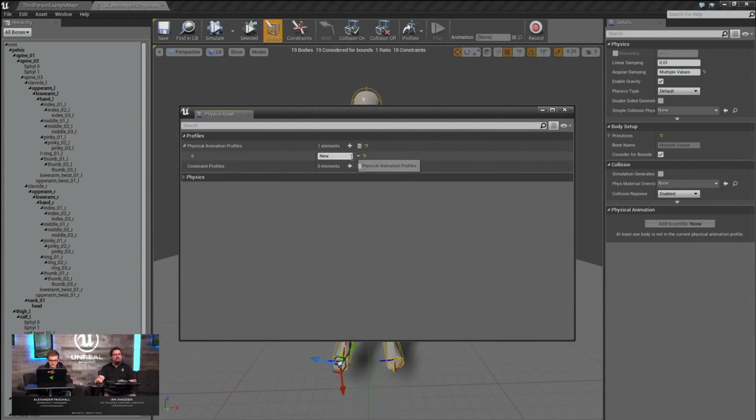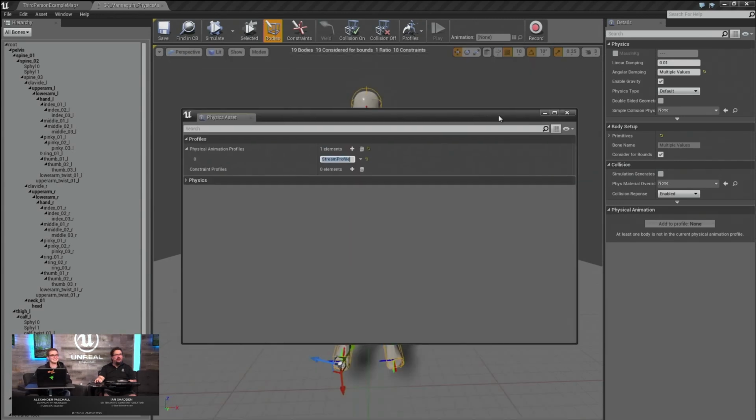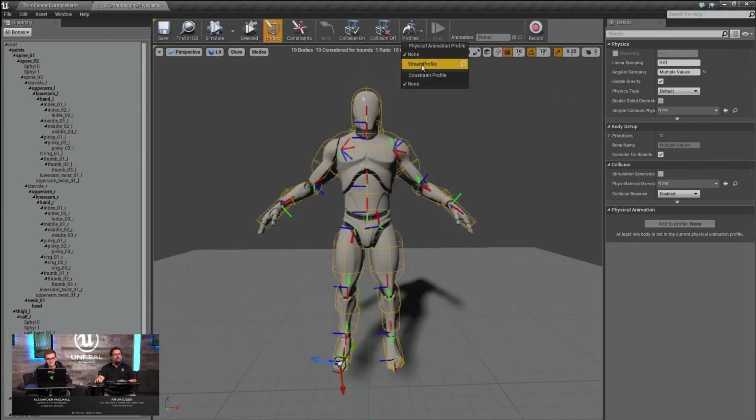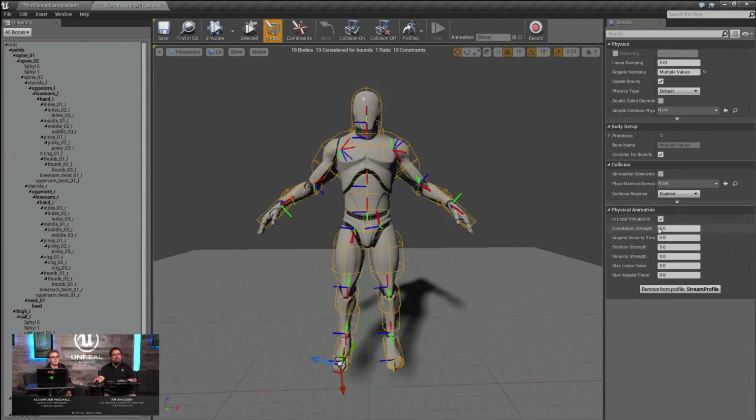So we'll just go ahead and create a physical animation profile, and then we'll call this stream profile. Really, really creative here. That won't confuse anyone else that looks through your assets. And from here, we can now add things to it. So we'll close this out, go to Profile, we'll see Stream Profile, click it, and suddenly we have our profile lit up. Now, we'll just add everything.